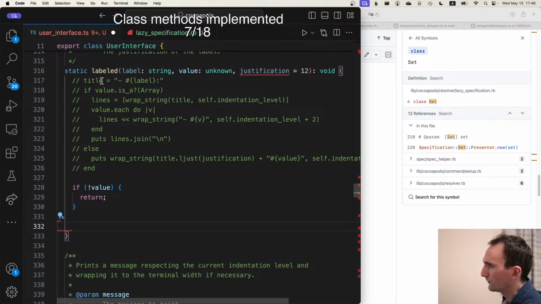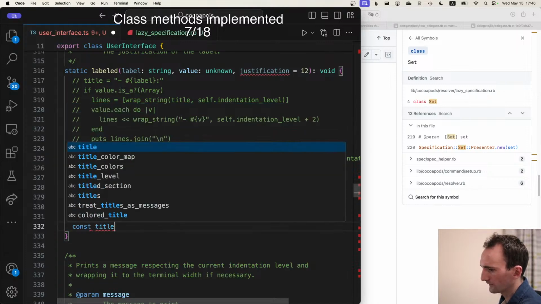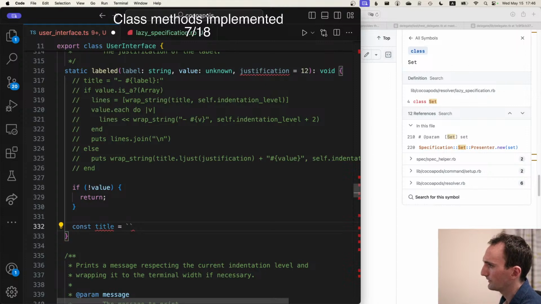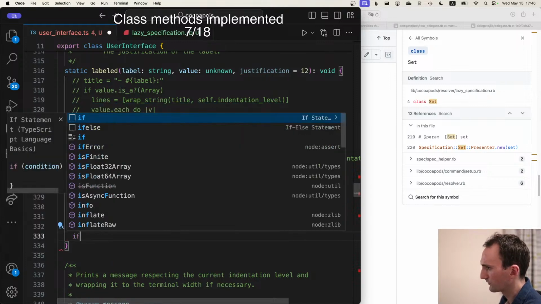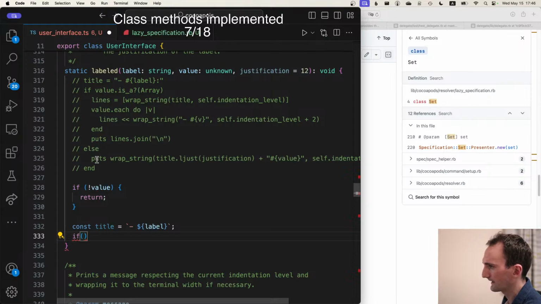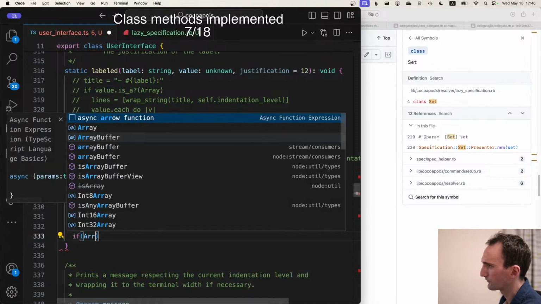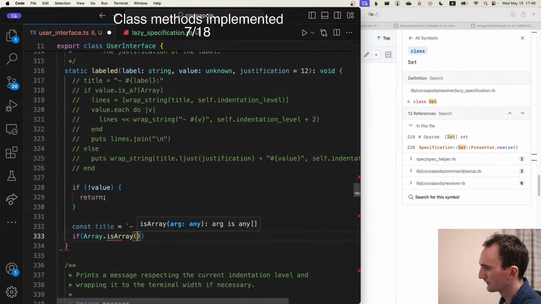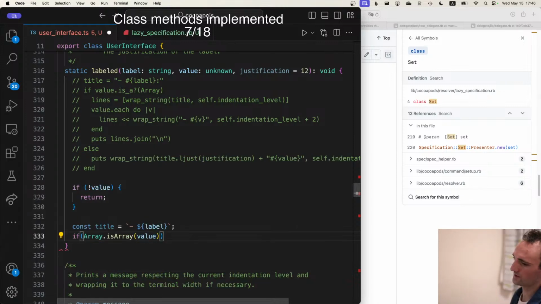Next up, we'll make a local variable, title, equal to a template string of that. So it's kind of making a bullet point. Okay, there's our title. Now, that's the smaller case, so I might actually do that first. If array.isArray(value), we don't need to nullish check it, because I'm pretty sure Array.isArray is happy if you pass it null or undefined. It will say no, it is not an array, without crashing or anything.